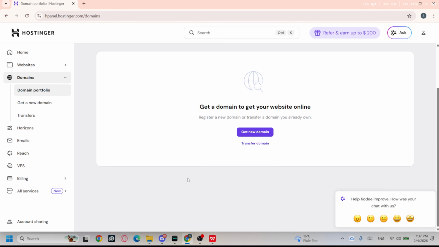Okay, so actually guys, there are conditions. You will need to find the status active and the name servers Hostinger default. Okay, and if it's not correct, you will need to click on change name servers, then just save.